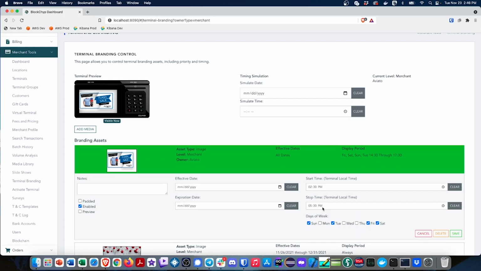So this is the new BlockChyp terminal branding system. There's more work coming on this, but this is a pretty good start. This should allow you to manage terminal branding and schedule it without needing to do things manually, for one simple little merchant location with one terminal, or all the way up to a big national chain with tens of thousands of terminals.